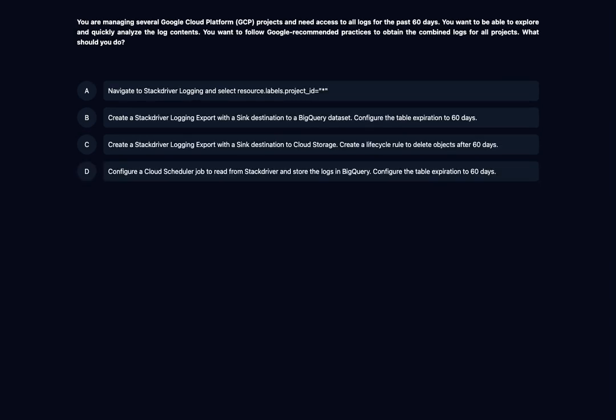You are managing several Google Cloud Platform (GCP) projects and need access to all logs for the past 60 days. You want to be able to explore and quickly analyze the log contents. You want to follow Google recommended practices to obtain the combined logs for all projects. What should you do?